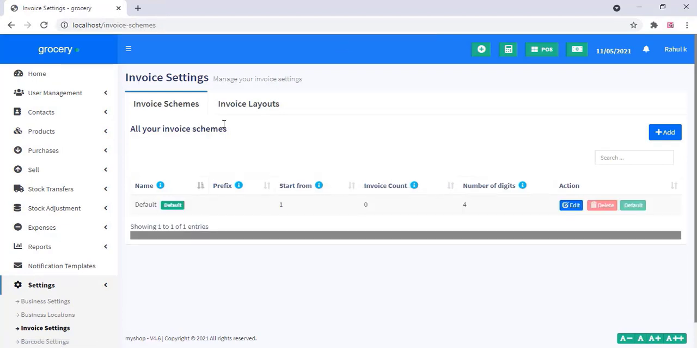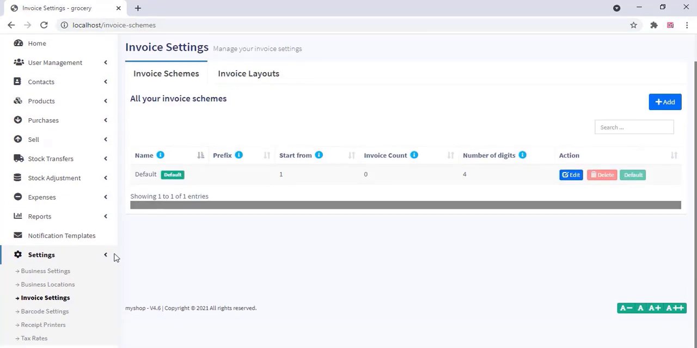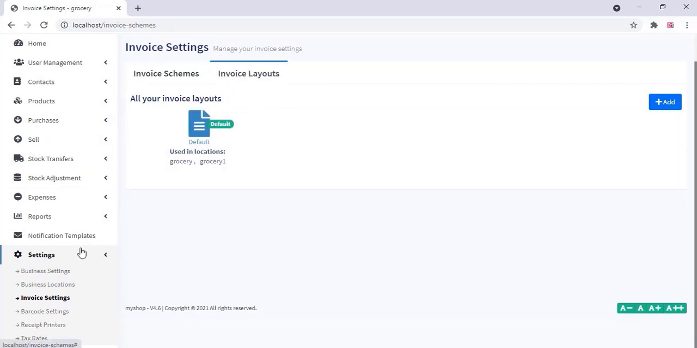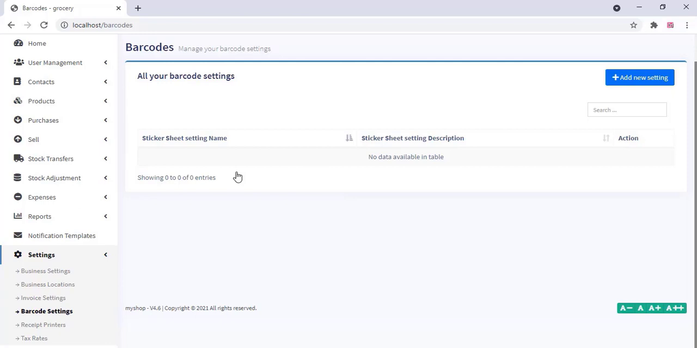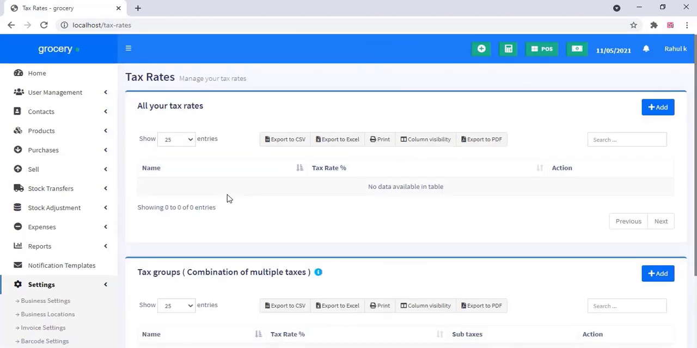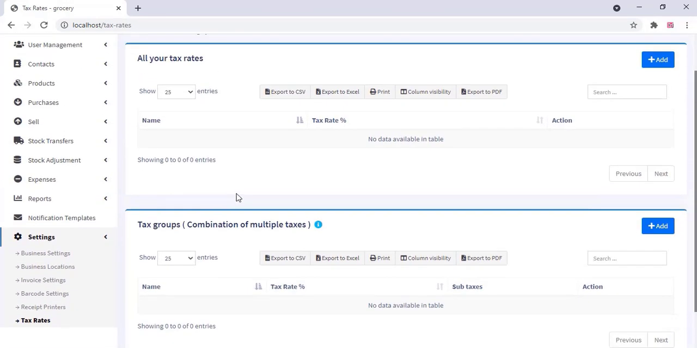On the invoice settings you can change the invoice settings like the invoice layout, schemes, etc. You can use the barcode settings here, receipt settings here. You can change the barcode settings, receipt printing, tax rate, etc. Right? You can just add the tax group here.